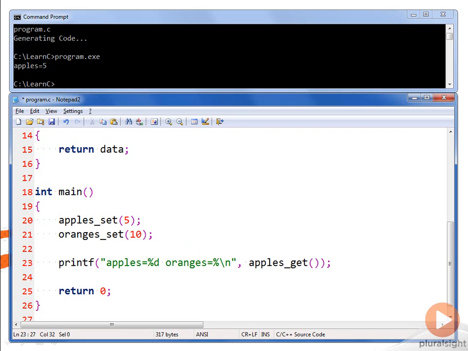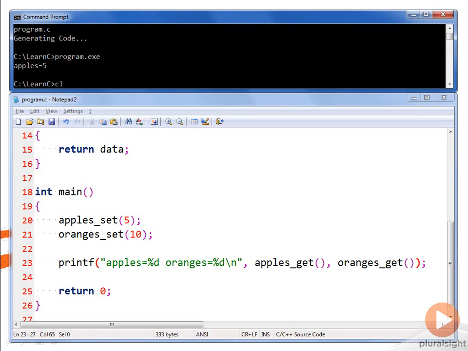Oranges %d and oranges get. Now if I go and compile and run this, we might be in for a little surprise. fe program.exe to give it a name. Now we see apples equals 10 and oranges equals 10. As you can see, setting the oranges somehow also overwrote the apples value.